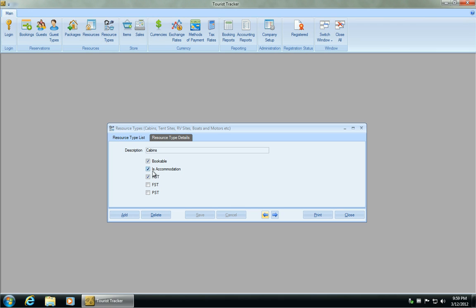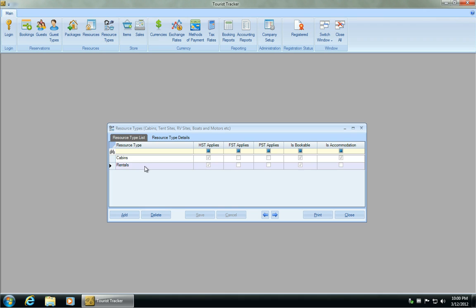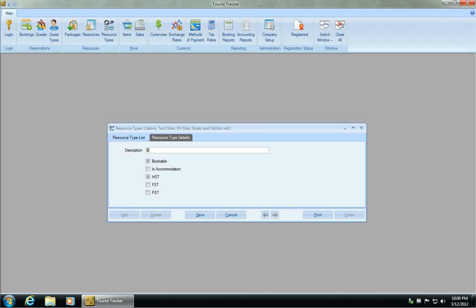accommodation. And that is important when you start using the booking screen, because the main booking grid on the front lists all of the accommodations, and it's once you've entered in a booking that you might be reserving rentals, renting a boat or a canoe or something. Well, that's not an accommodation, and you indicate it here so that boats and canoes don't show up on your main booking grid. Okay, so rentals, we're going to change to boats and motors.